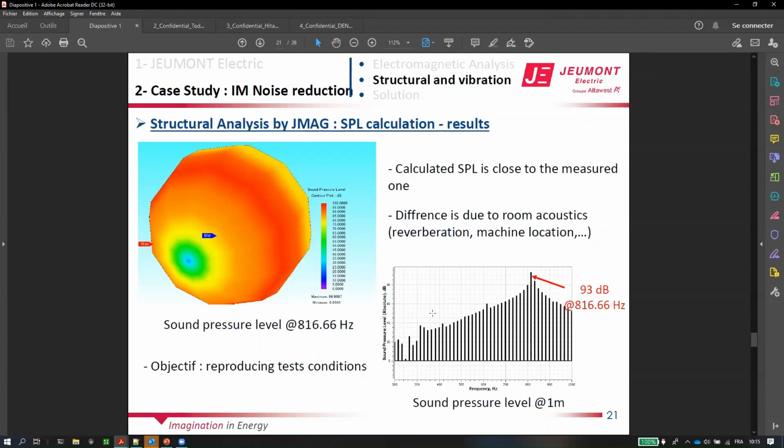The objective here is that they want to reproduce the test condition. And here they have measured, they have also displayed the sound pressure level depending on the frequency.